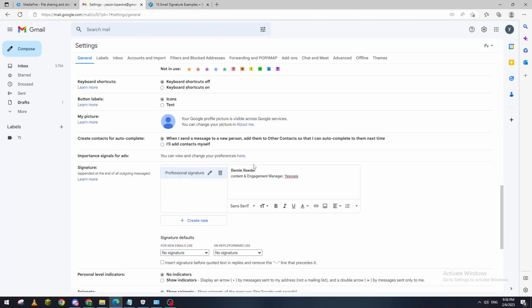So you can just make anything. You can even add symbols if you have the code of the symbol. So let's add the phone number, for example. It can be really normal, so something like that. So after that, we are done with that. If you want to create a new signature, you can just create new. If you want to remove it, you can just remove it.